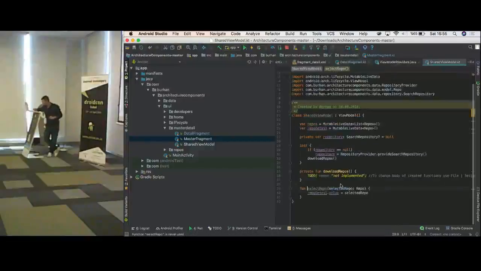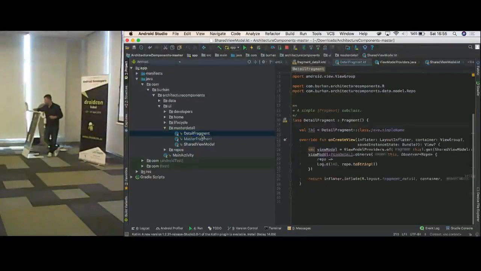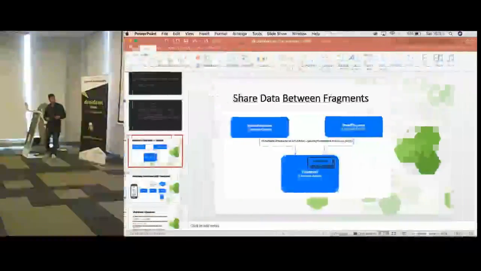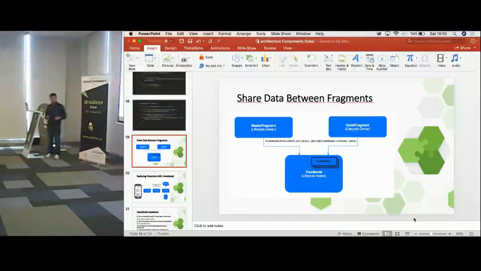What's happening? When one of the repos items is selected, in the ViewModel, the repo detail object is updated. Since in our detail fragment there is an observer to the repo detail object, this is updated instantly. Yet another way of using ViewModel.